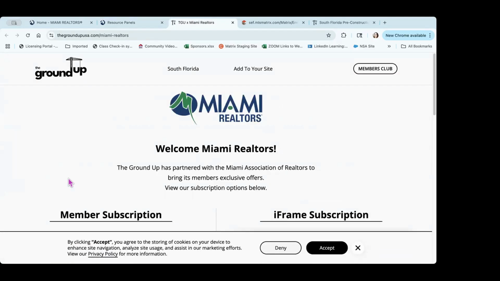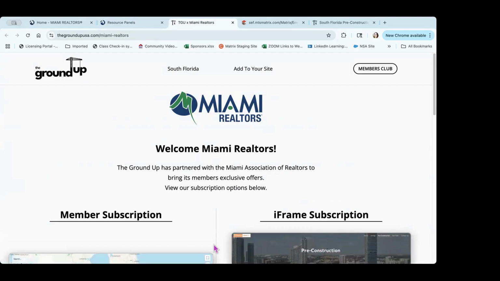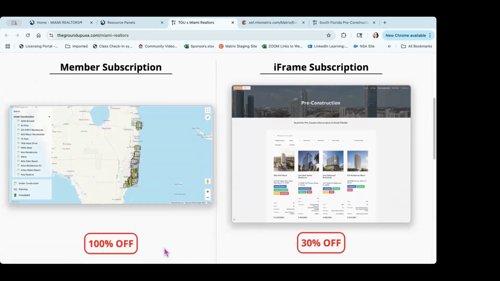This is going to be the first page that you will see. It says Miami Realtors, welcome Miami Realtors. The Ground Up has partnered with the Miami Association of Realtors, and you have your two subscription options below. Now, the first option, let's go ahead and accept this down here. The first option that you have is your member subscription. This is at no cost to you.